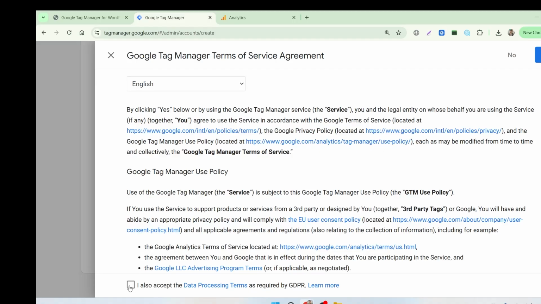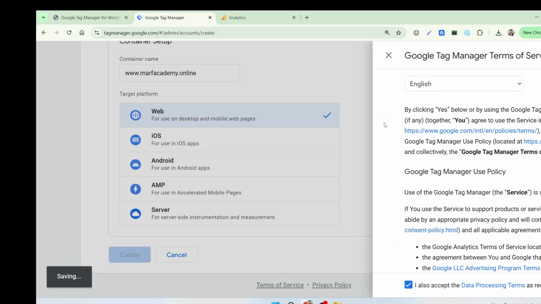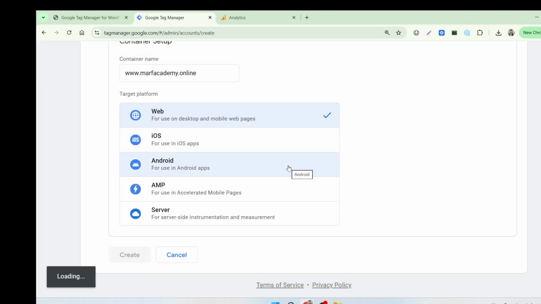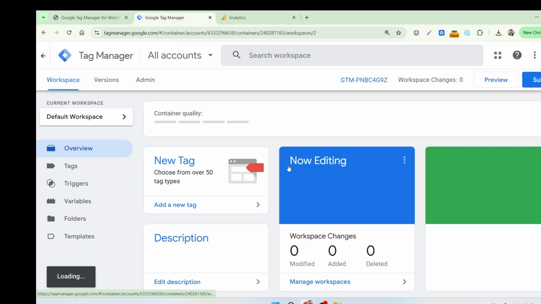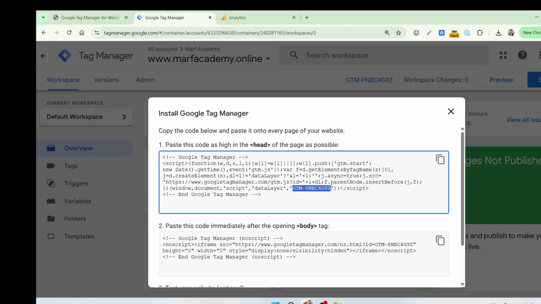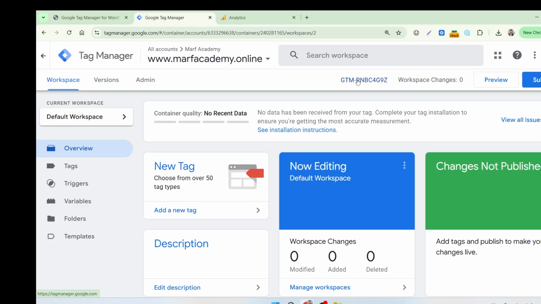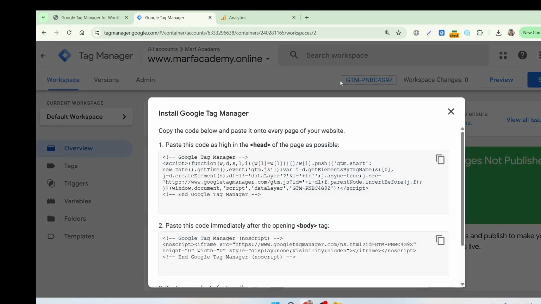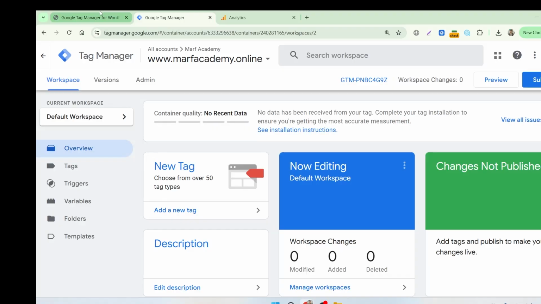I need to accept all of these data processing terms, so I will put a tick mark and say yes. So now it's creating. Okay, so the Google Tag Manager account is already created. So I will get this GTM container ID for my business. From here I will copy. You can also get it from this ID. You can see the GTM container ID is here. Once you click it, you will get it.